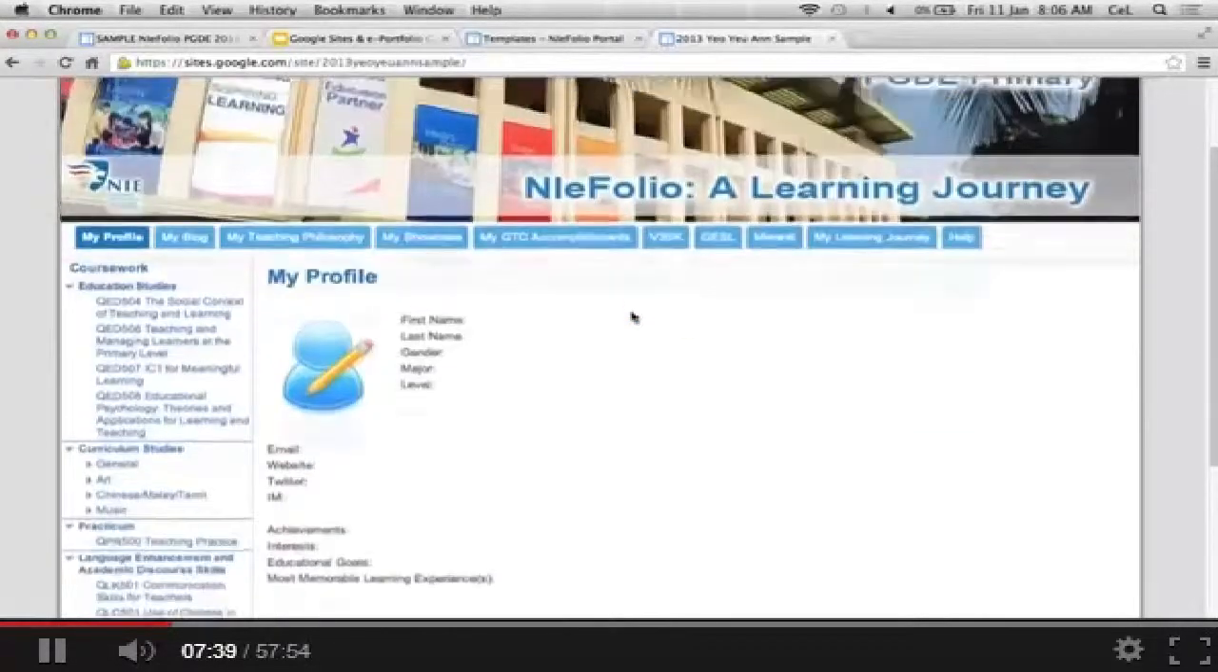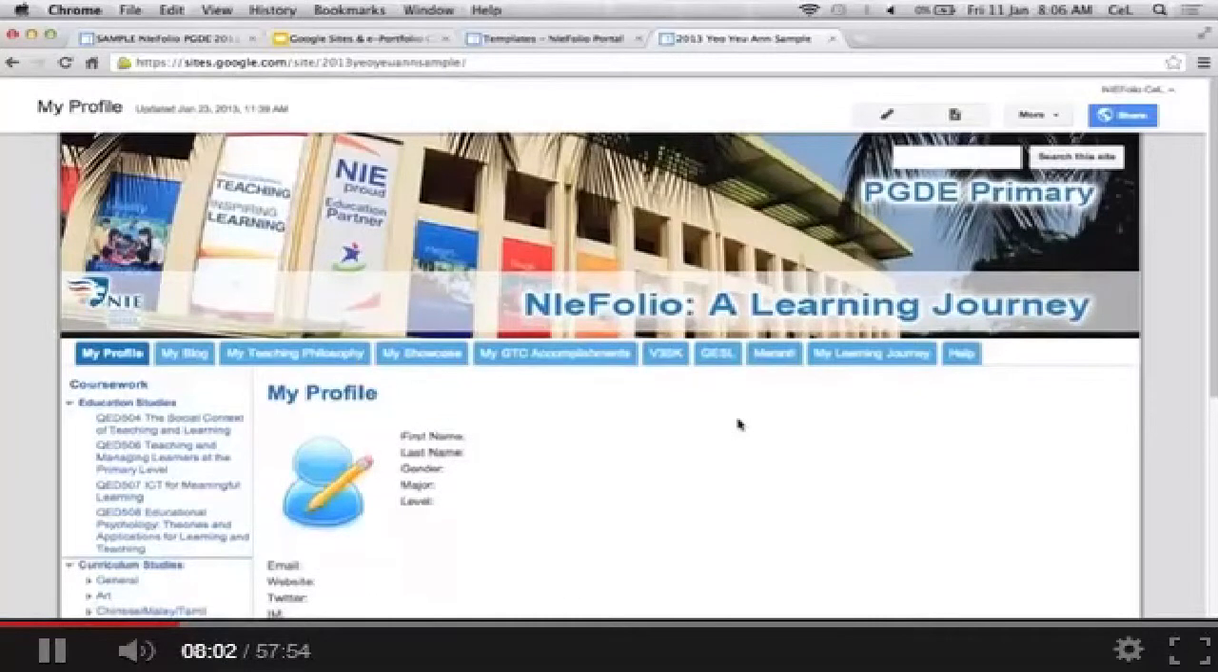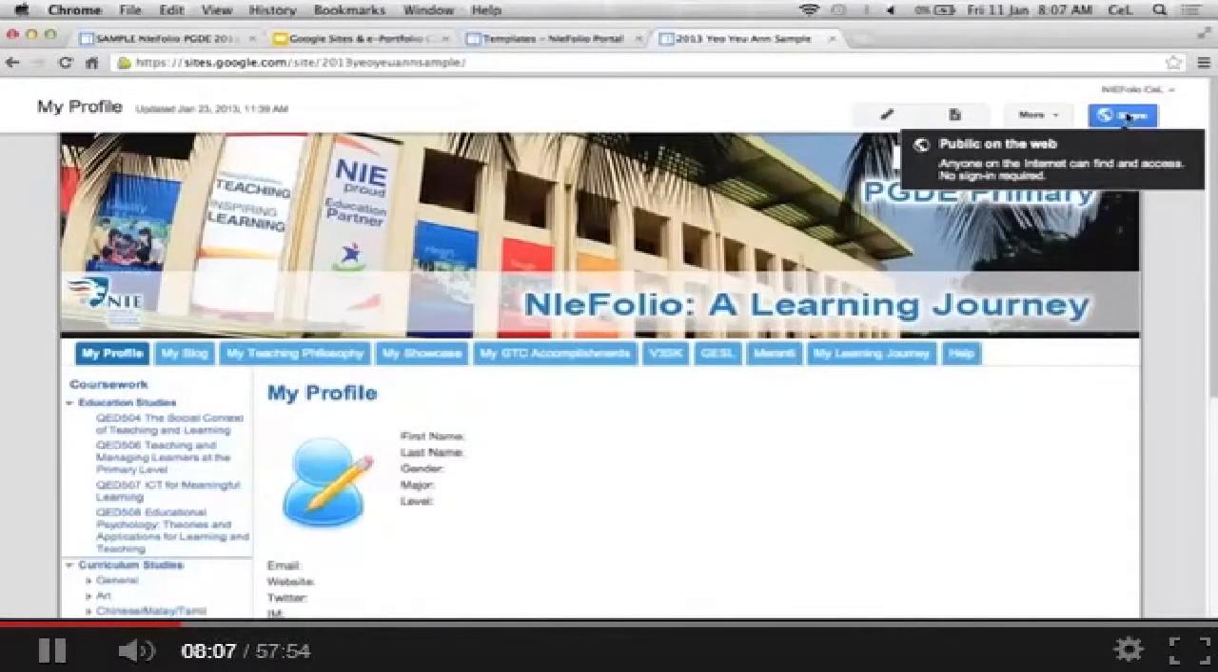As you can see here, this is an example of a created site copy. That means under the URL here, you have the new URL, which you might want to write down for your own reference or bookmark in your browser. So now you have your very own template which you can use. Right now, you notice that this is set to public on the web. If you want to keep it private, you can simply click on Share.